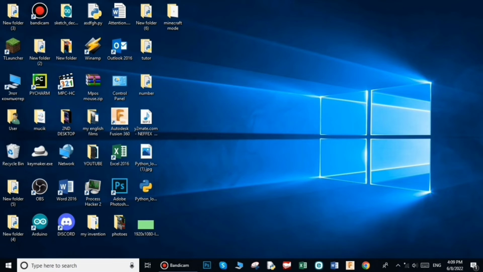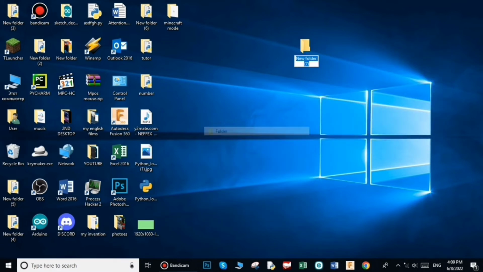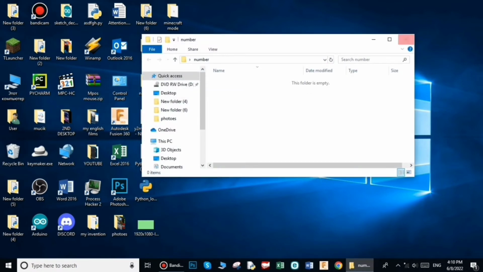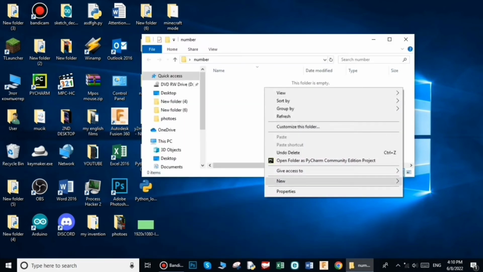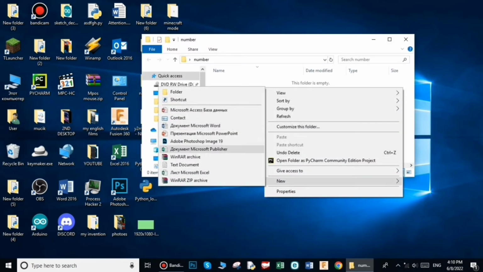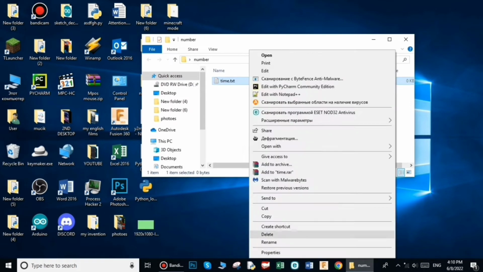So let's get started. First of all, you have to create a new folder on your desktop and name it whatever you want. I want to name it number. Then go inside the folder you created and create a new text document and call it whatever you want. In my case, it's going to be time. I just named it what I want.